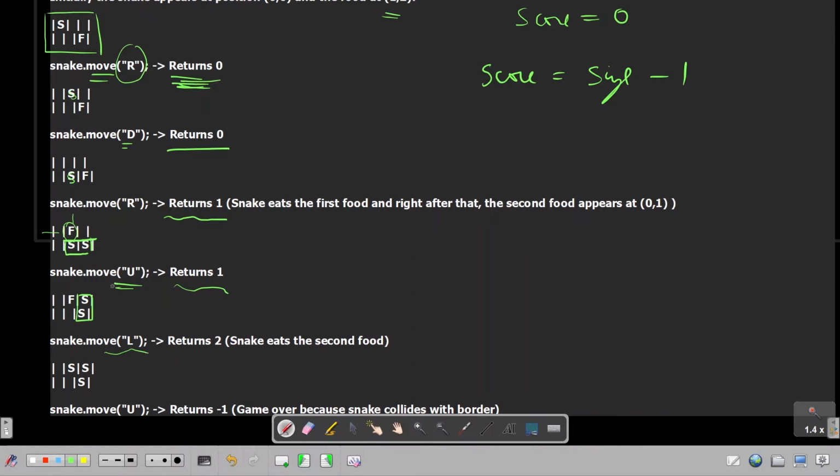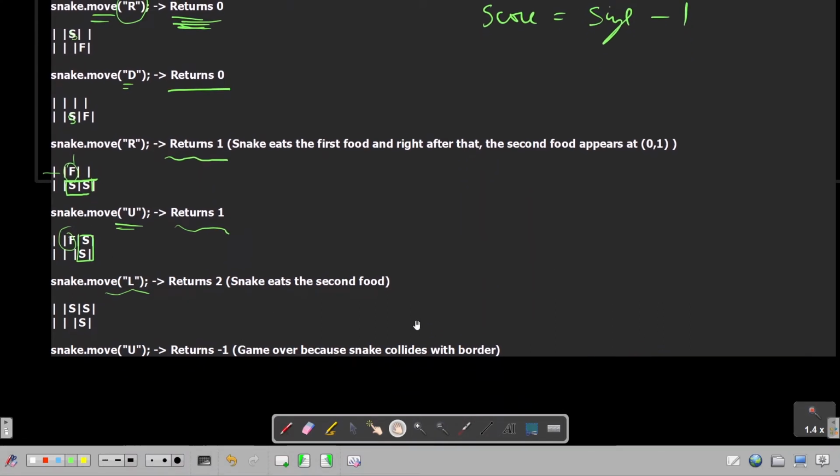Now the food is present here and he gives the left command, so the size is bound to increase by 1. The size would now become the previous plus 1, so the size would become 3. This is my snake.